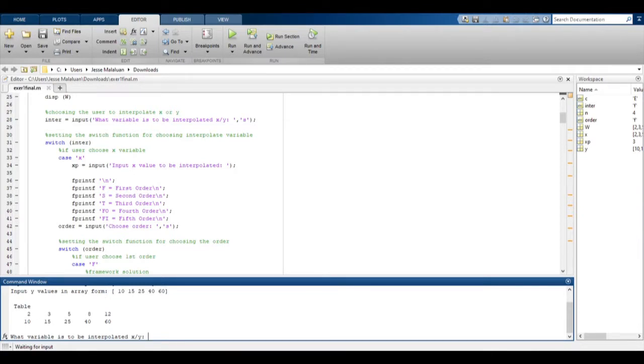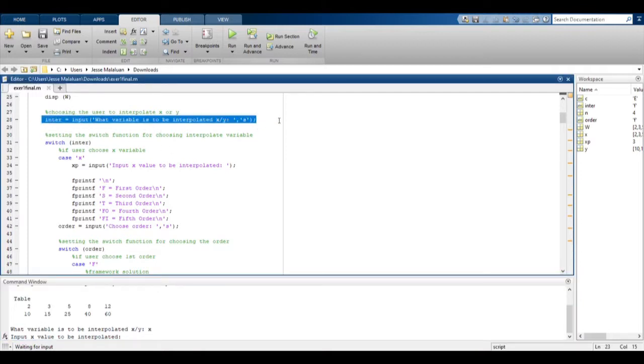Then, the program will ask for what variable we want to interpolate. For this example, we will interpolate the values of X. As we can see at line 28, this line will give you the function for the users to choose between X or Y. Take note, this part of the line is used for input variables to be called in the switch function. If this will be removed, even if you choose the correct variable, there will be no output.